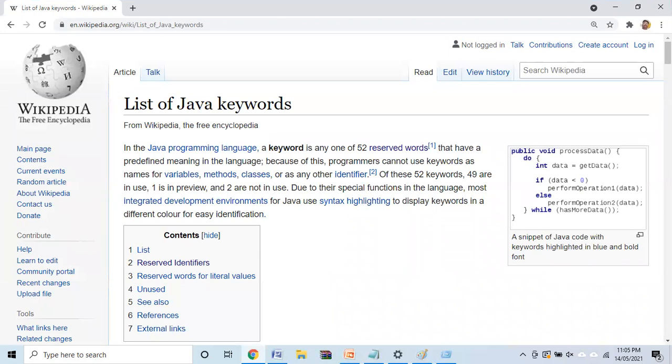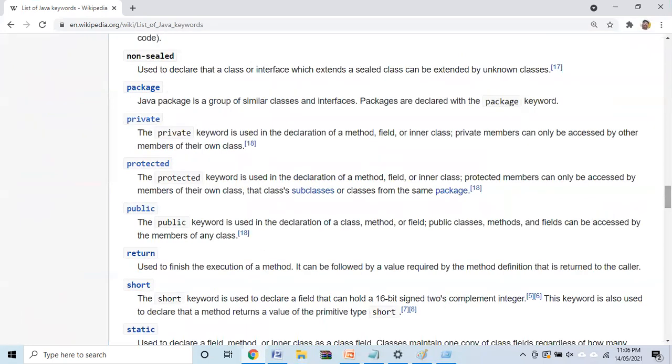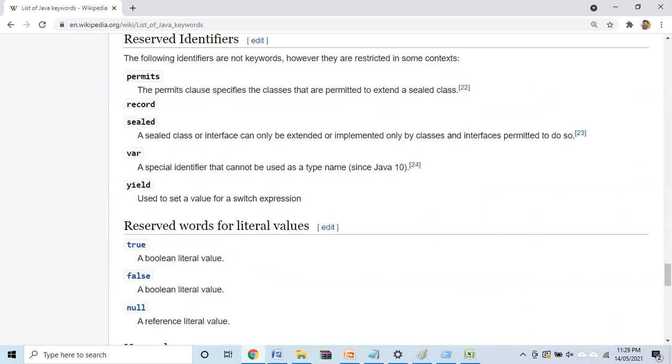I visited another famous website, which is Wikipedia. In Wikipedia, it says there are 52 keywords. When I compare the 50 keywords on the Oracle website with these 52, I noticed that a couple of them, underscore, is the new one, and other than that, there is one more word called non-sealed. So these are all the 52, I thought. But when I scrolled down a little, I realized that there is another word called sealed, which is similar to the previous one. I thought it's a keyword, but they have mentioned it as a reserved identifier.